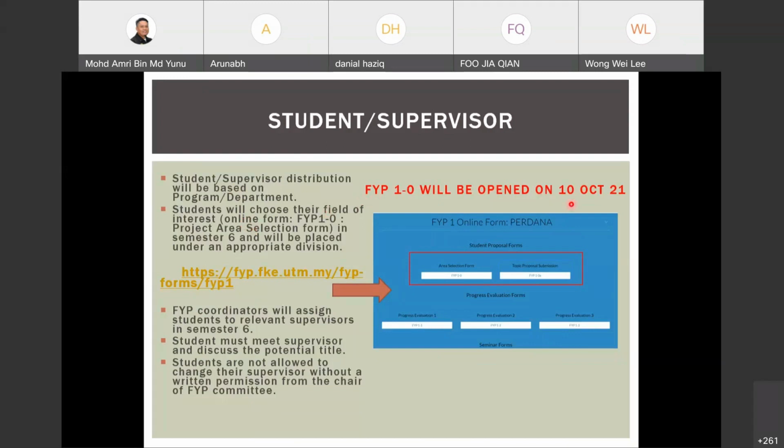On the 10th of October, we will open the FYP 10 form, where each student has to fill in the online form to select the area. If you go to the website, it's still not there because we haven't activated the button. It shouldn't appear, but even if it appears, the form is still closed. So we're going to give you some time to do some exploration.